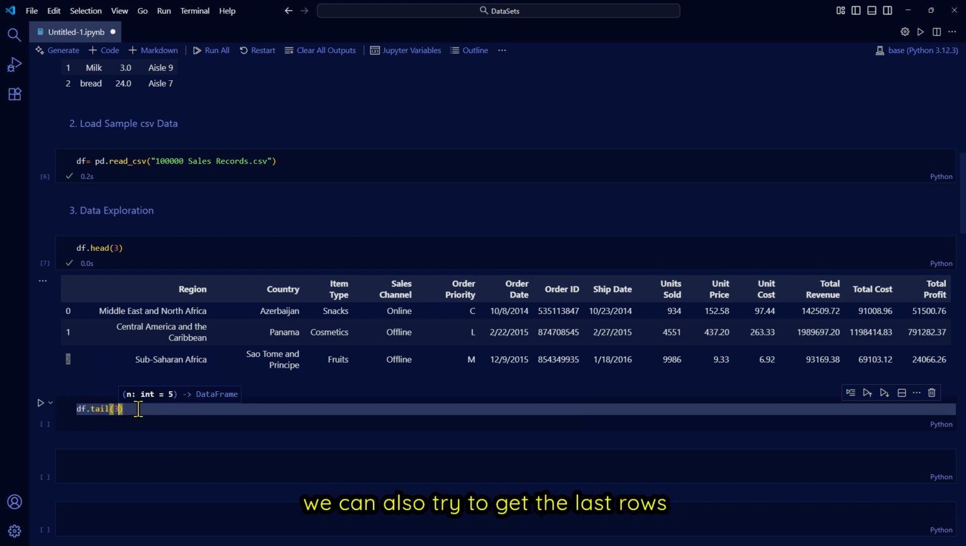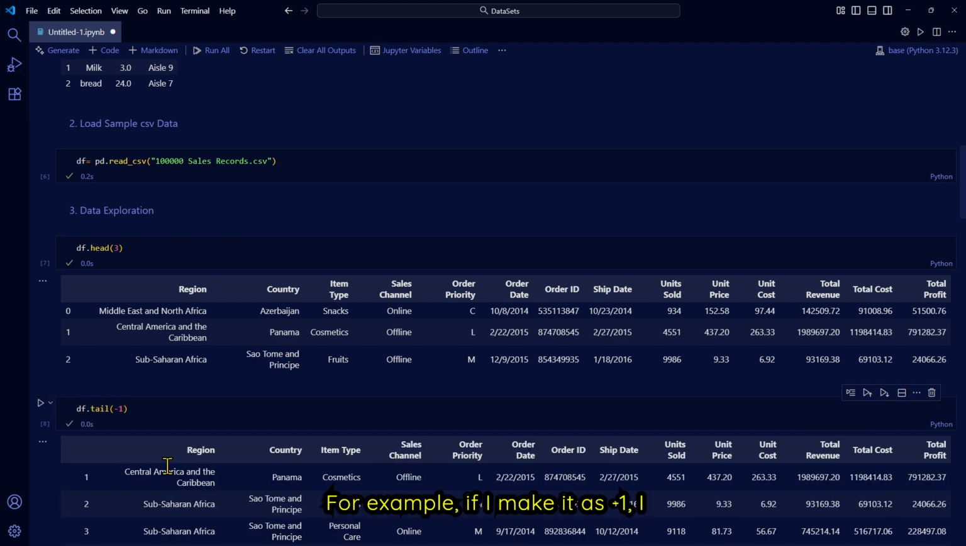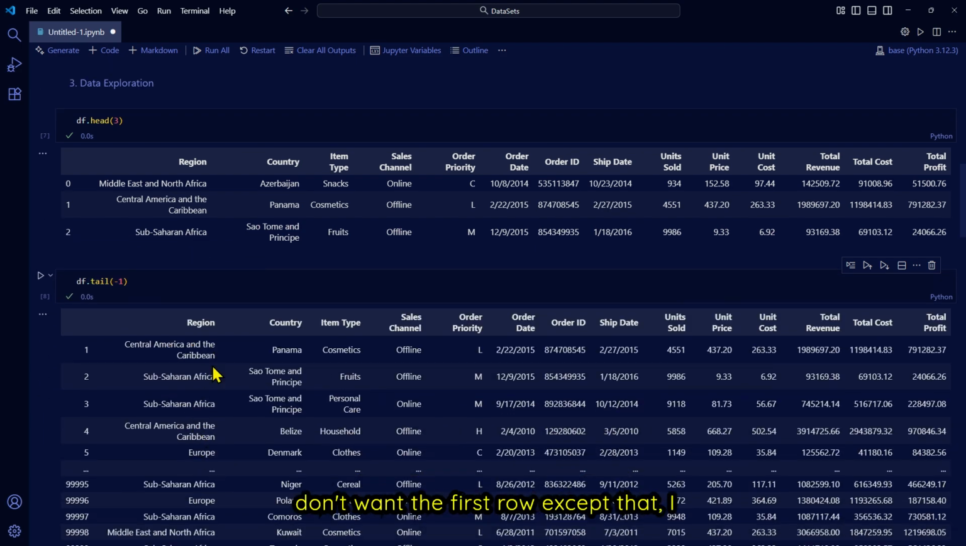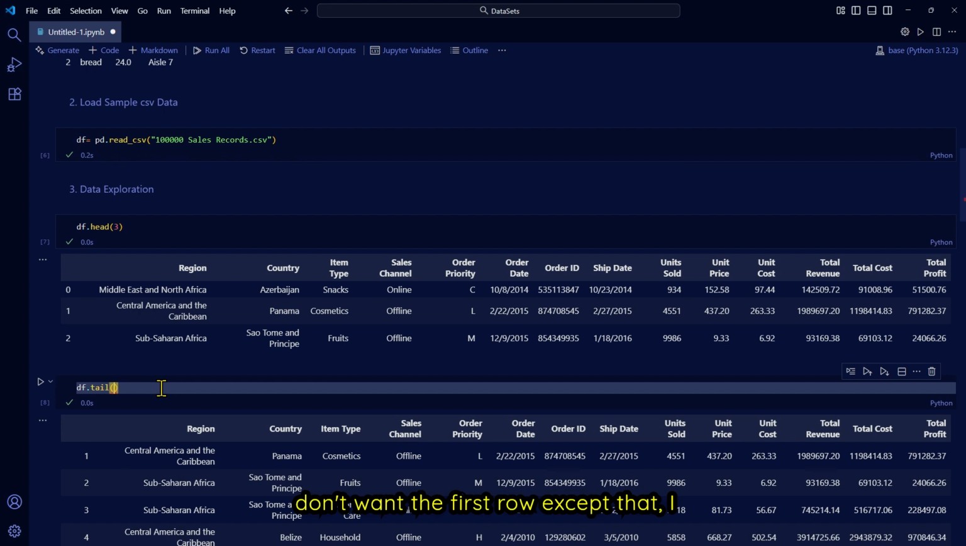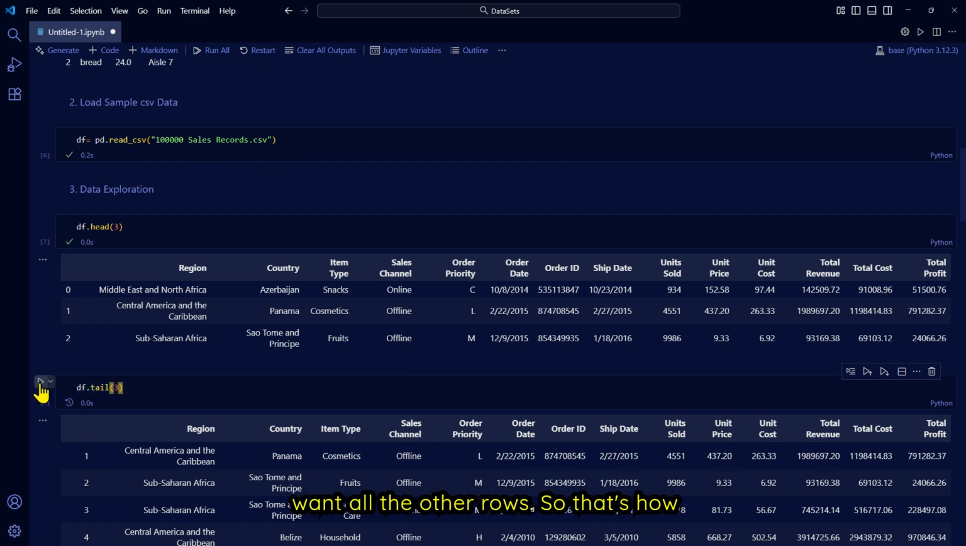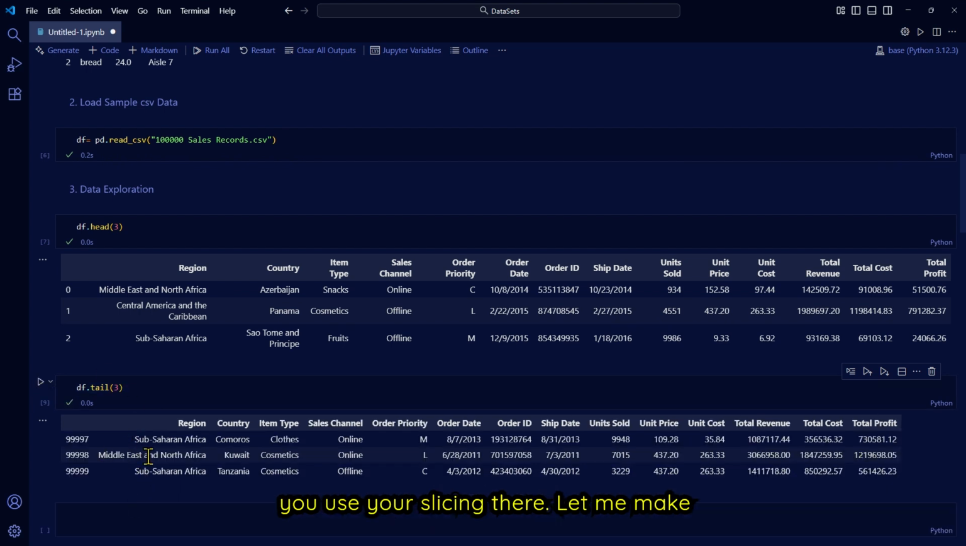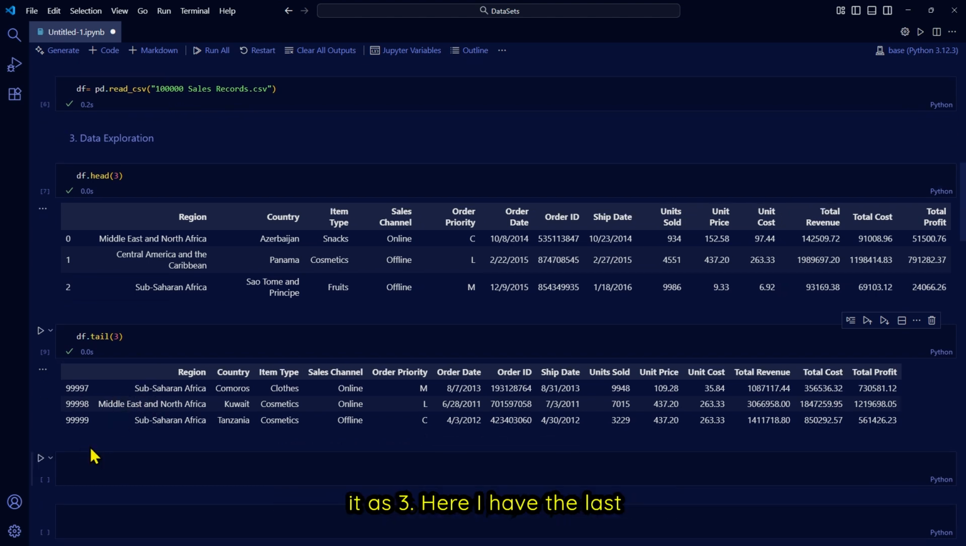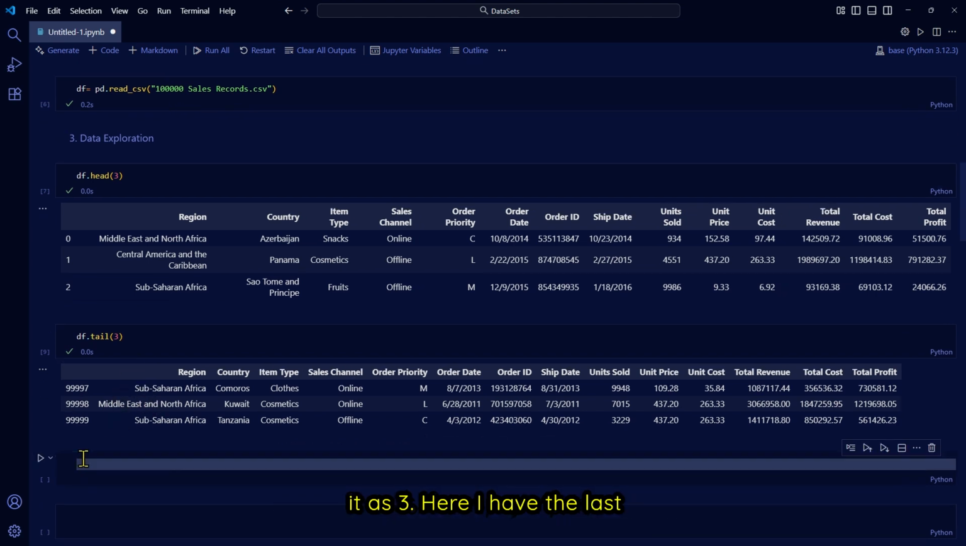So next is similar to head. We can also try to get the last rows by using the tail method. So instead of the default 5, you can tweak that code. For example, if I make it as -1, I don't want the first row, except that I want all the other rows. So that's how you use your slicing there. Let me make it as 3 here. I have the last 3 rows.